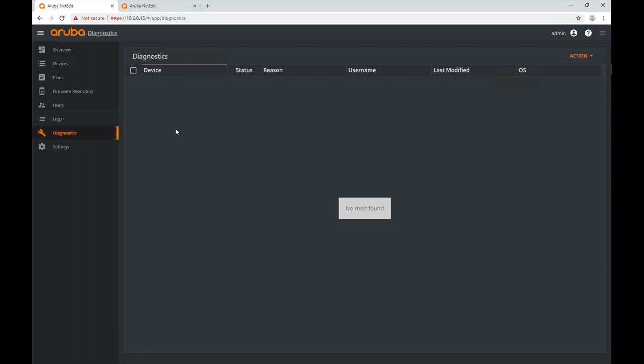Diagnostics. Sometimes when you want to execute a certain action, something fails. For example, suppose that you are importing a device into NetEdit. You have deployed a new device in your network, and you want to import it into NetEdit to start managing it. And for some reason, that importation process fails. Let's say that, for example, you forgot to enable the REST API on that device, or that the IP address that you have declared in the importation process is unreachable, etc.